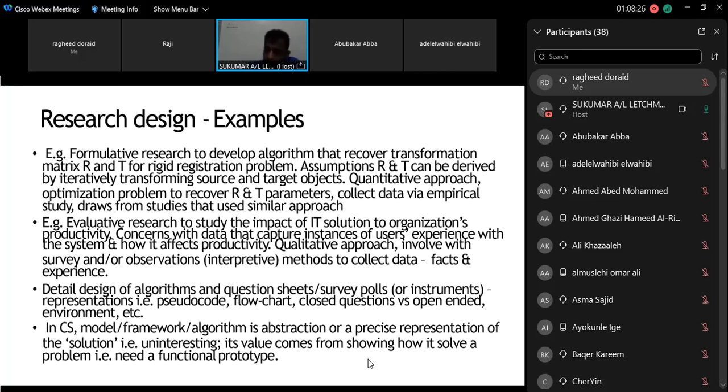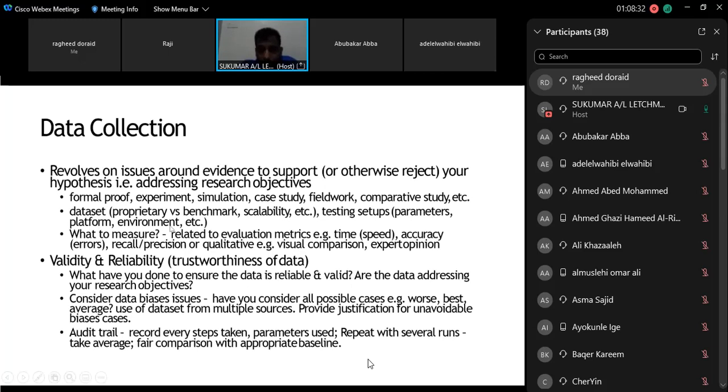So in terms of data collection, you also need to explain and present what data is involved in your research methodology. It revolves around the evidence to support or otherwise reject your hypothesis, for example, addressing the research objective. Basically, you need to explain how you get the data set, and even the data description also needs to be included in your research methodology part.